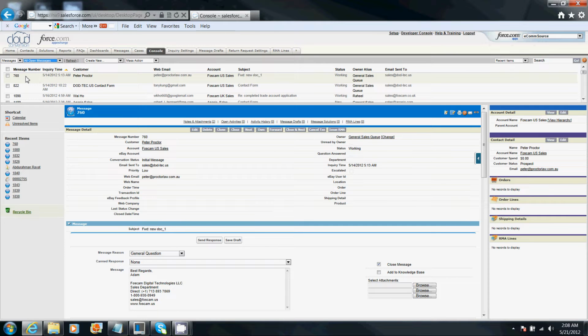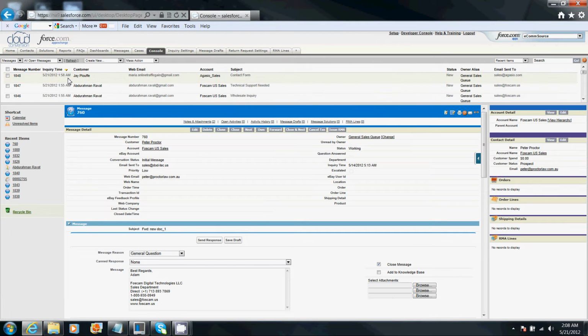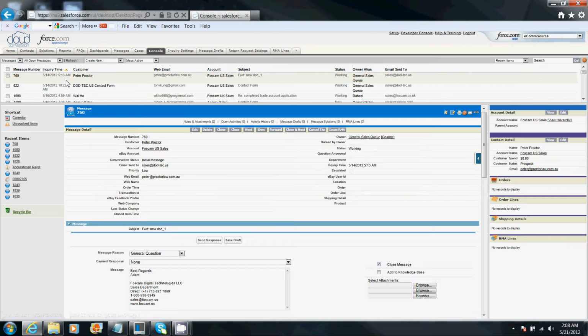Now, the way messages are organized are by message number, inquiry time, customer name, customer email address, account, subject, status, owner alias, and where the email was sent to. Now, the main way that we're organizing the message is through inquiry time. So by clicking on the inquiry time, you can have the messages sorted in either ascending or descending order. For the most part, you will be sorting the messages by oldest first, so in ascending order. So you want to make sure that the oldest messages get answered first.